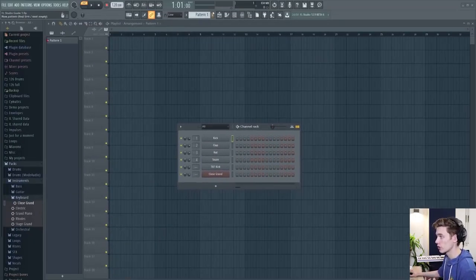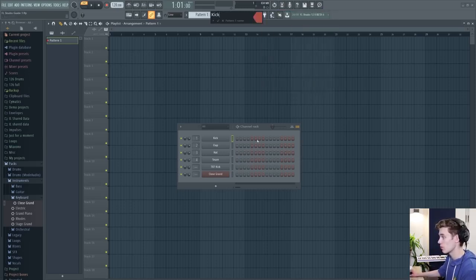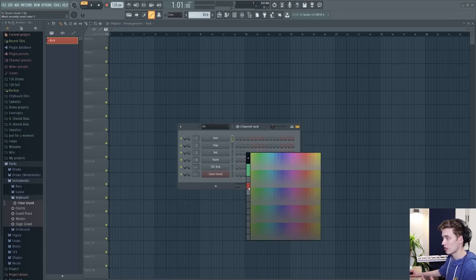The first thing we're going to do is go up to this pattern thing that I mentioned earlier, and we're going to just press the plus icon, and we're going to name this pattern kick. And I'm going to click over here to just give it a color. I'm going to color it red to start off with. The next thing I'm going to do is take the kick sample over here. I'm going to right click, and I'm going to change its color to red as well, just so that it all matches up.